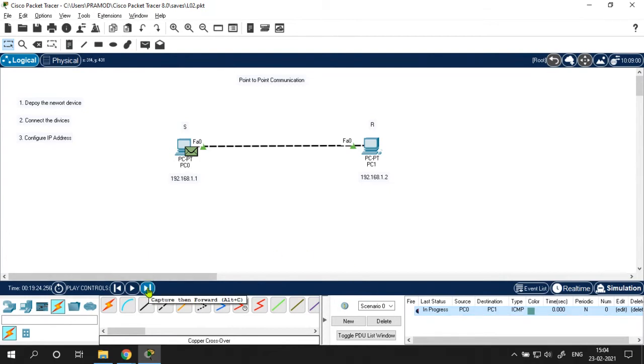Then here is one button you can click on. This button is capture, then forward. So let's see. Click on capture and forward. Now this packet is sent to the second PC. Now again capture and forward. Click on capture and forward. The acknowledgement is received by the sender. Yes, the packet has been delivered, and here you can see the communication is successful.